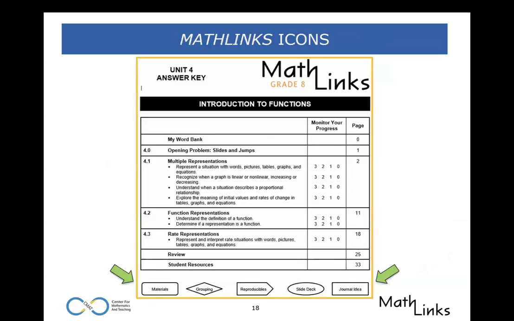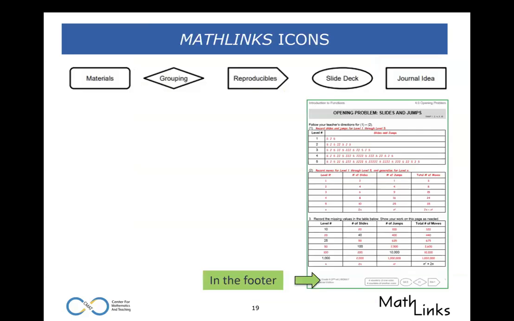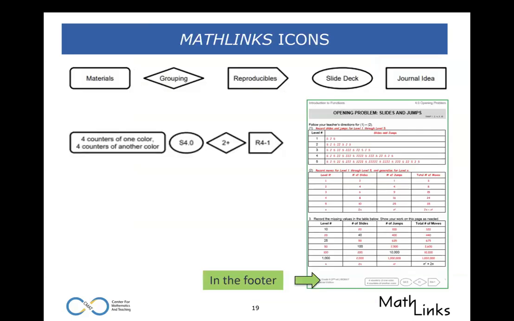These 5 icons appear along the bottom of the TEAK. When you see them, they'll tell you when materials are needed, grouping suggestions, copy needs, an available slide deck, and a journal prompt idea. Here's an example of a footer with icons. And these are the icons on this page.